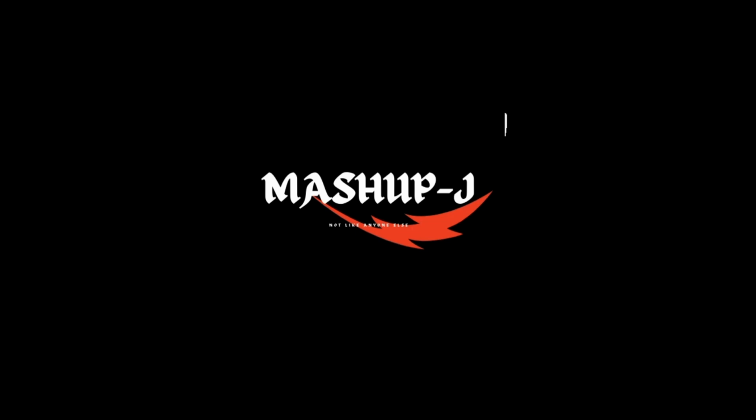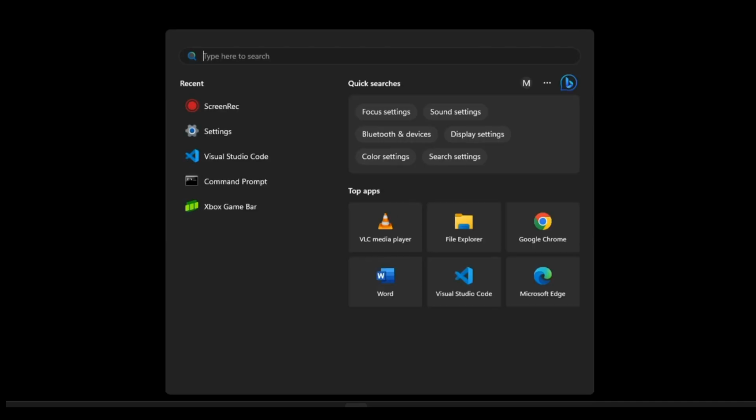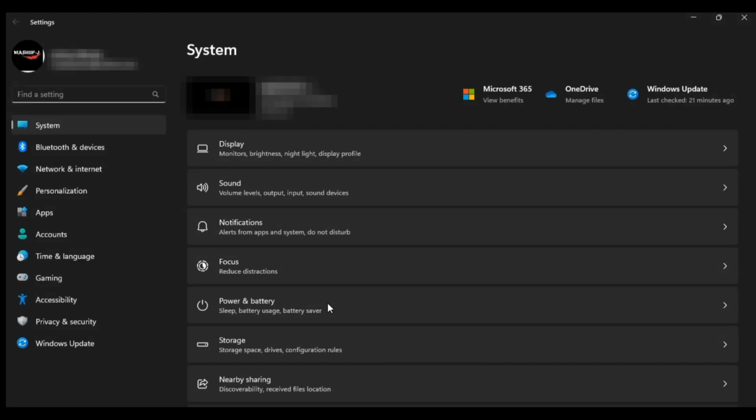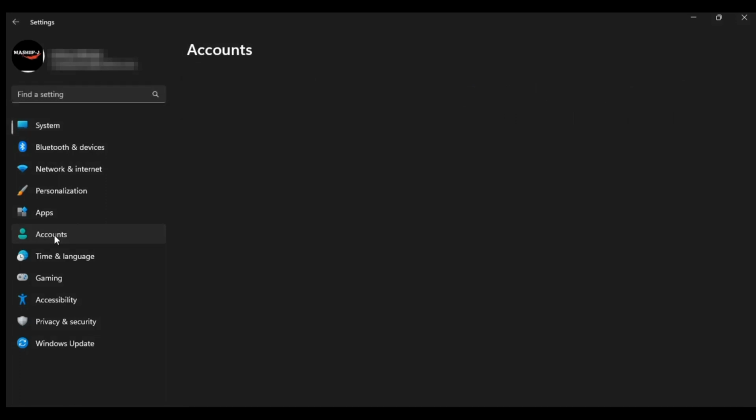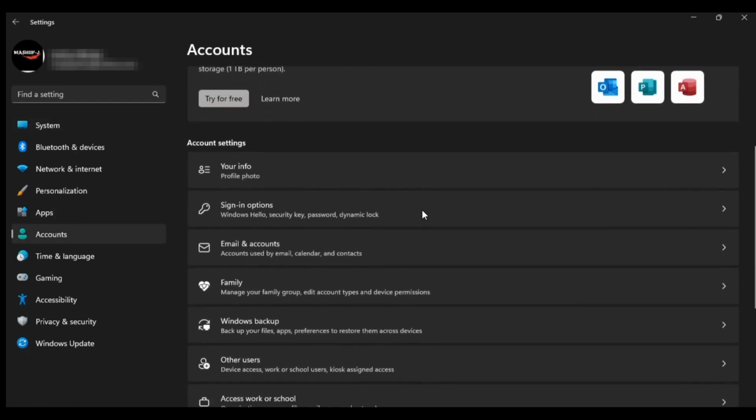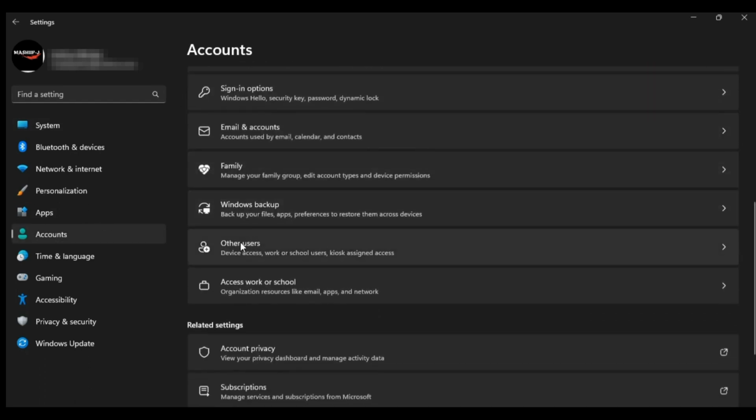So you're going to navigate to your settings. Just click your search tab and type settings. When you're on this page, navigate to the accounts tab, which will lead us to this page. And on this page, we are going to navigate to the other users.